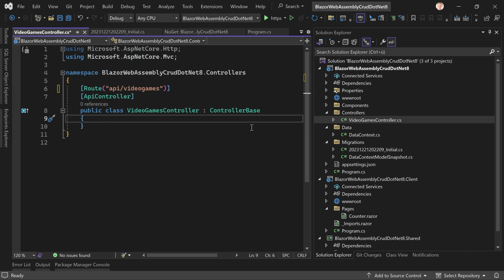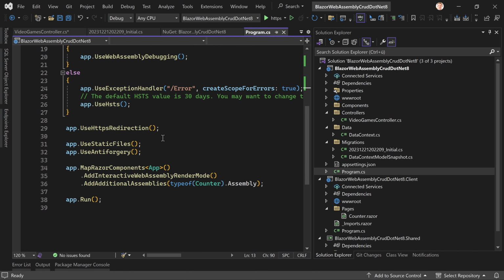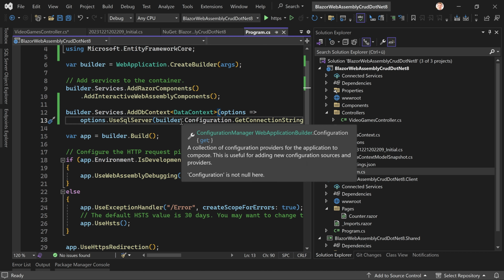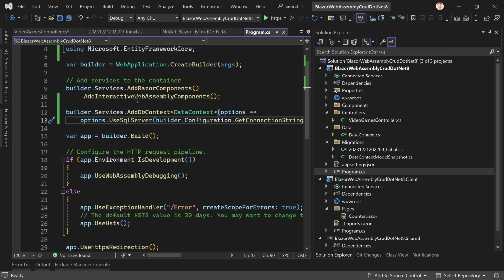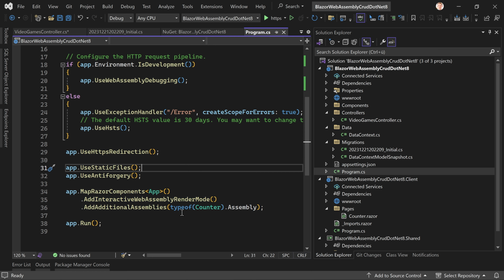But before we are able to use that controller, let's have a quick look at the Program.cs first, because what you see here is that you don't see the configurations for controllers. What you do see here is the new Blazor stuff, like AddInteractiveWebAssemblyComponents. This is added when you choose the WebAssembly render mode in the beginning, when you're creating your project with the new Blazor Web App template. Same thing here, AddInteractiveWebAssemblyRenderMode, and also AddAdditionalAssemblies from the Counter assembly.